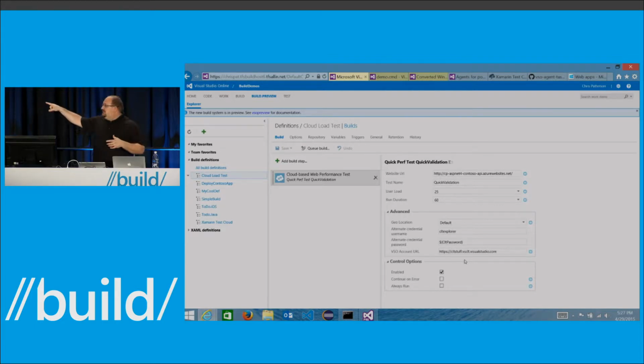Well, you can see here this advanced section, which is poorly named. We need to fix that. Basically, what you can do here is give it a URL for your VSO account and some credentials, and it will use that to connect and queue up a cloud load test against whatever app. So even if you're on-prem, you can use the cloud load testing service to test your app that you deployed from your on-prem server. And it all integrates together really nicely.